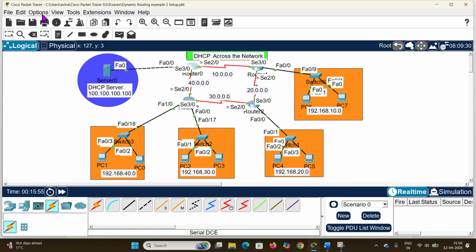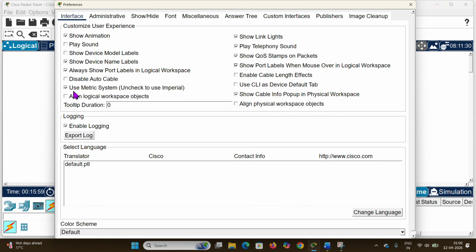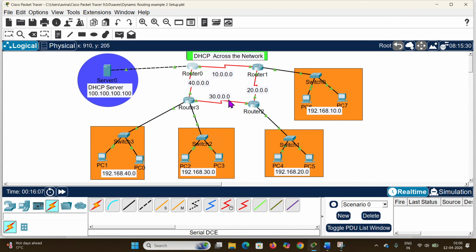For clarity of the diagram, I can go to preferences and disable this option: Always show port labels in the logical workspace. So you can see now I have assigned the IP addresses to the serial ports as well as the fast Ethernet port.